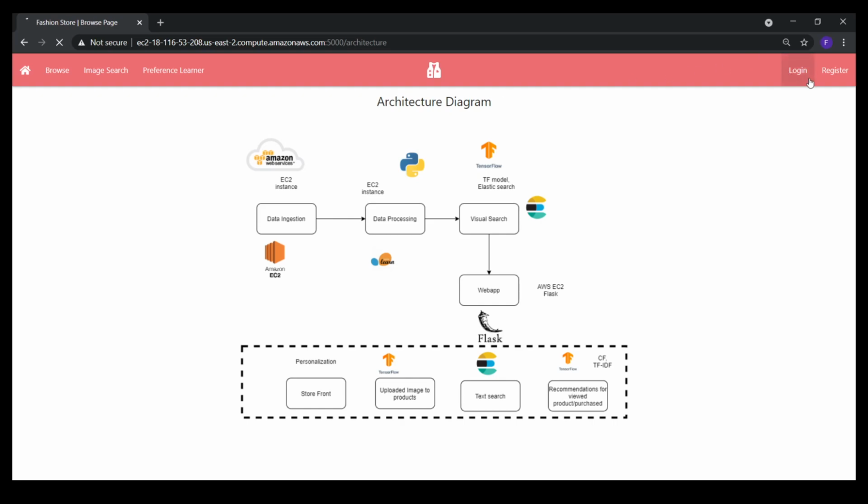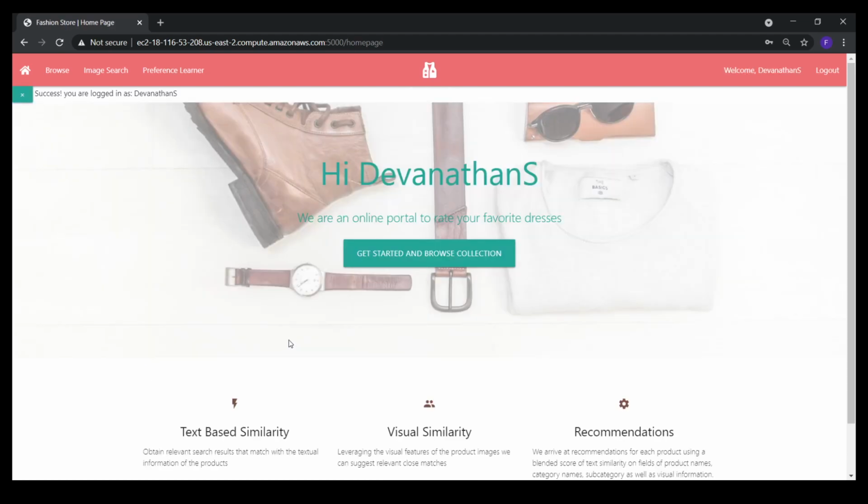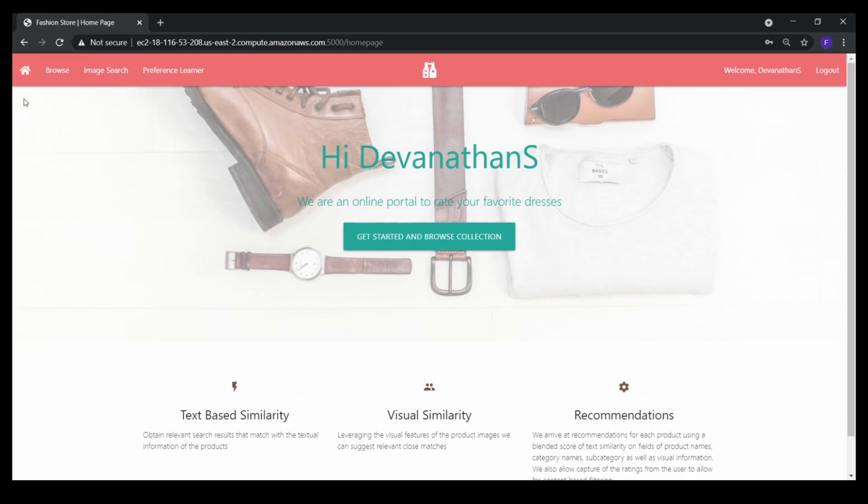let's just log in. Over here, we provided this login interface because we give specialized recommendations, which is one of our features, and for that we had to isolate the user so we could track them and give them personalized information. So now that we are in, I'll go over all the features that we have in our website.